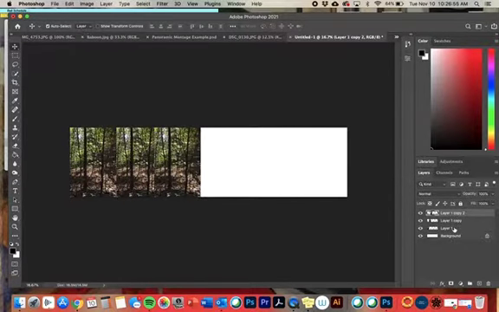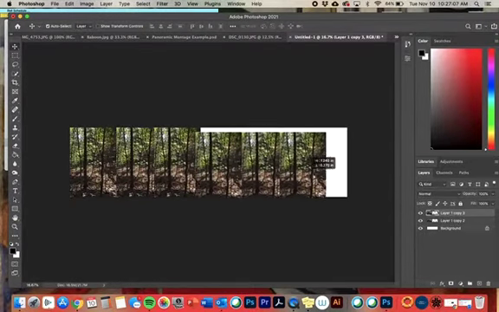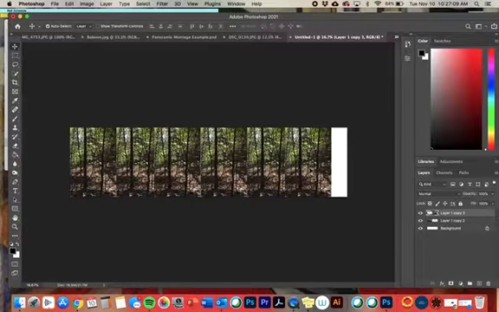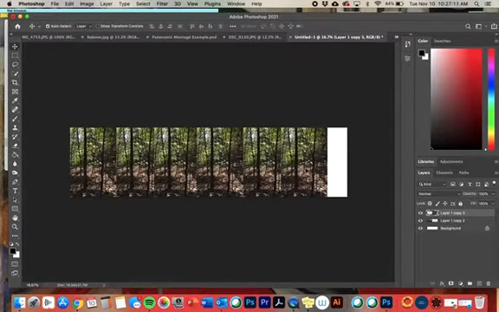Now that I've got those all on one layer, I can group them together. Command E is going to group those together. Now if I Command J and copy that layer, now I've got all of that I can move to make my panorama.